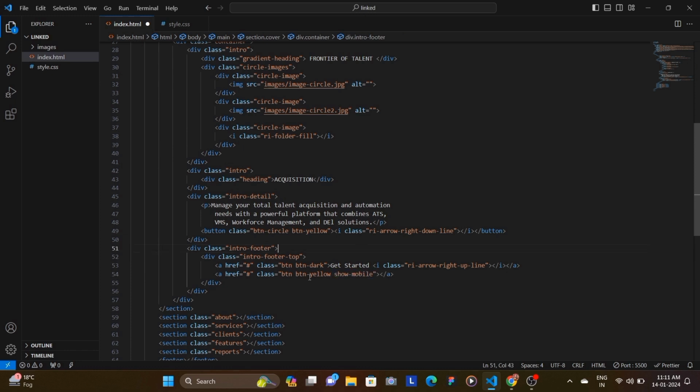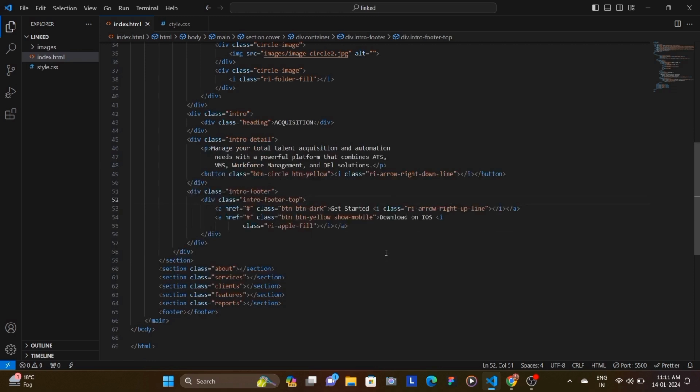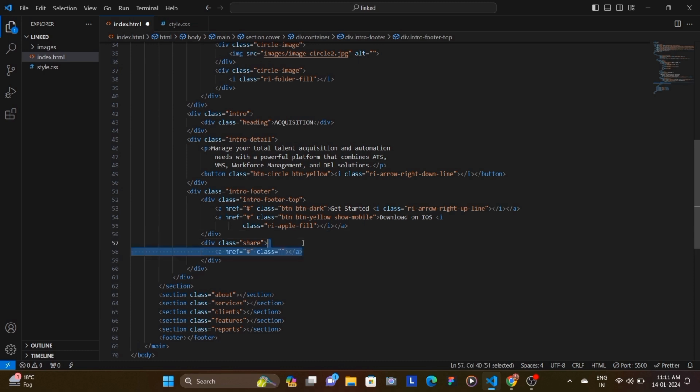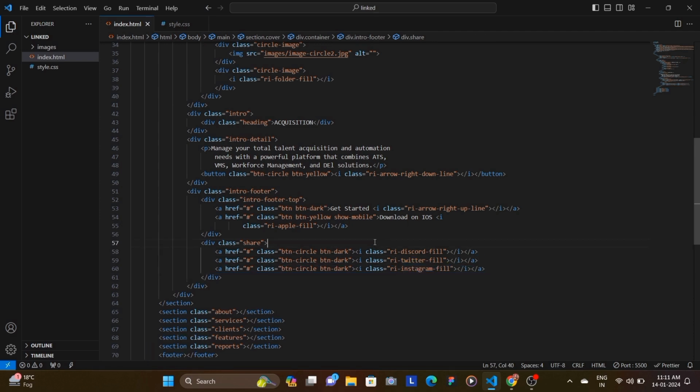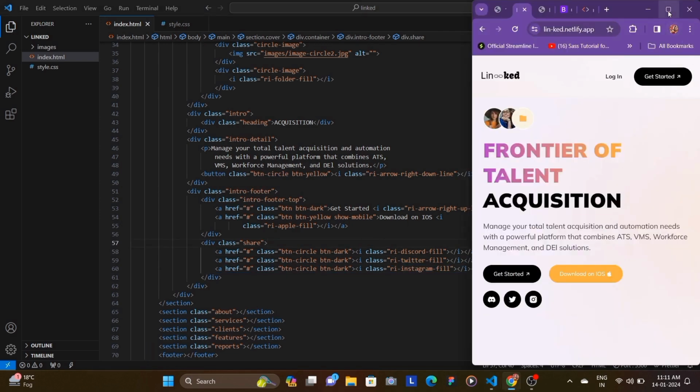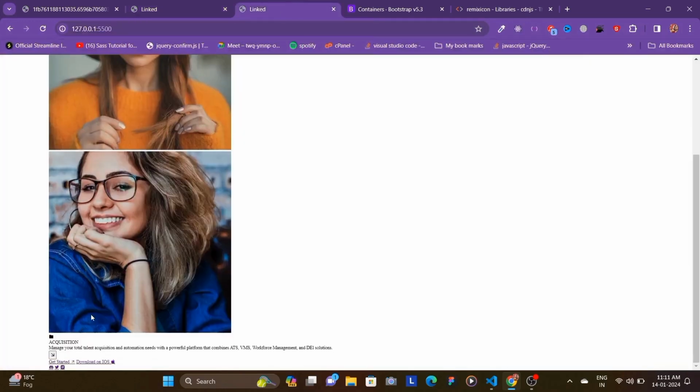Now this would have a btn-yellow and then show-mobile, which is responsible for making it visible only on the mobile devices, and for the large screens we'll just hide this. And then we have the share div with 3 anchor tags wherein we have 3 icons: Discord, then we have Twitter, and then we have Instagram.